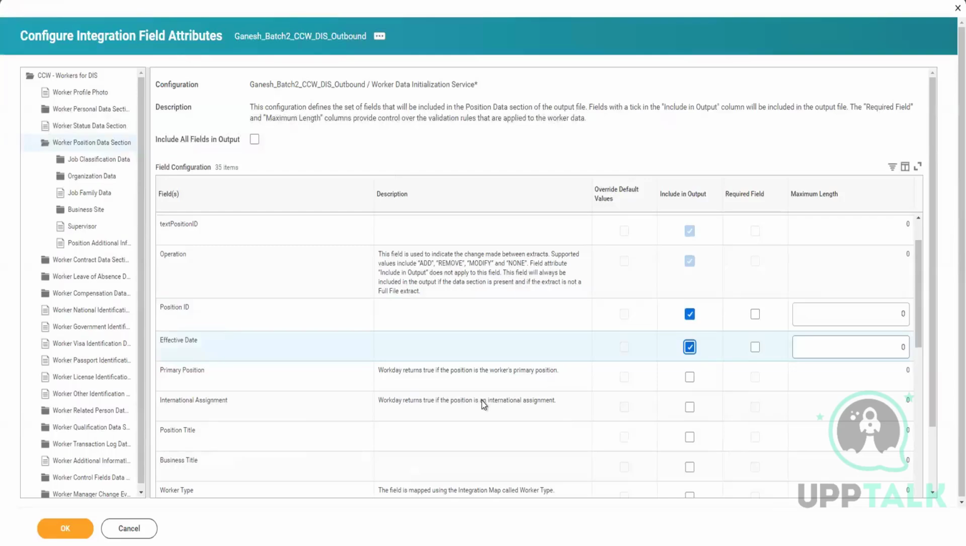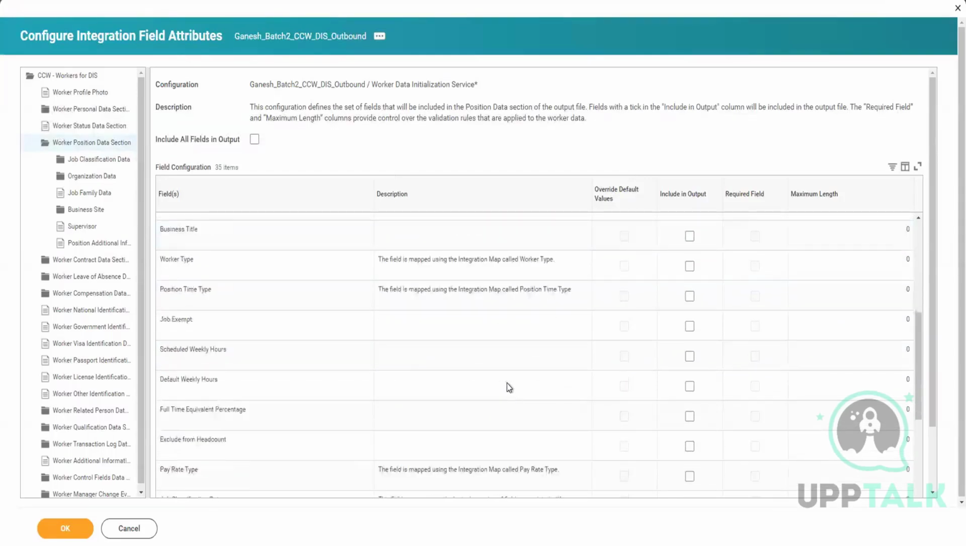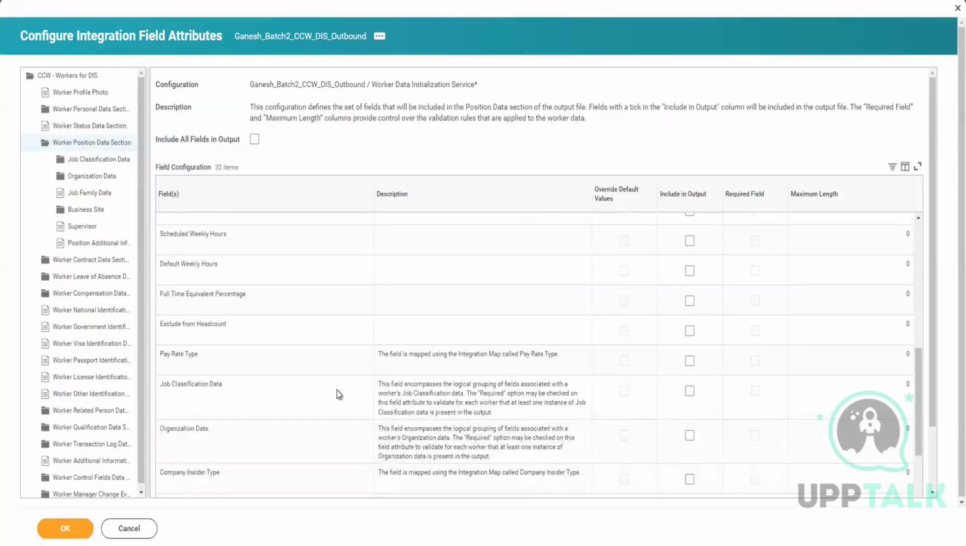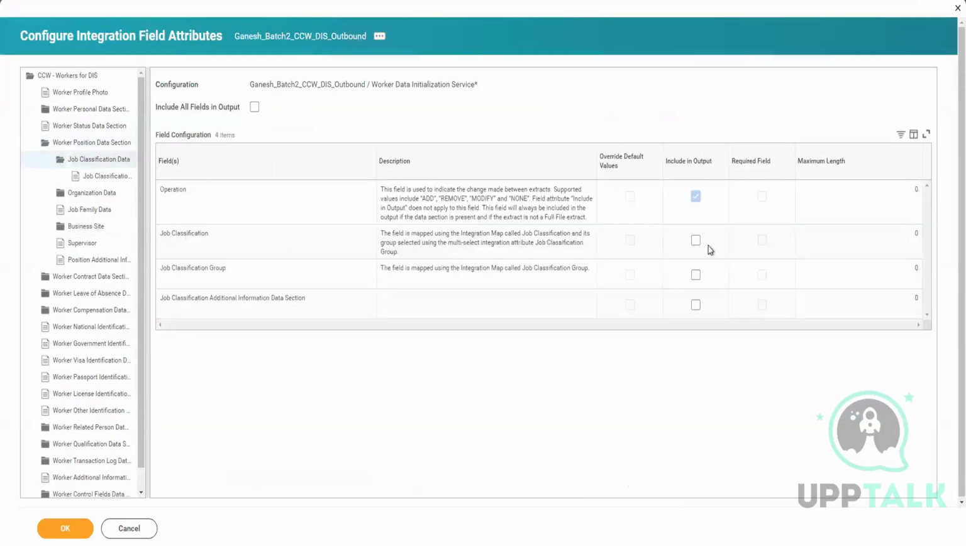If I need job classification data, then I need to enable job classification data here. For example, this is the enablement. Here you need to enable job classification. Then you go to job classification and select what job classification you want. So this is how you are going to configure.